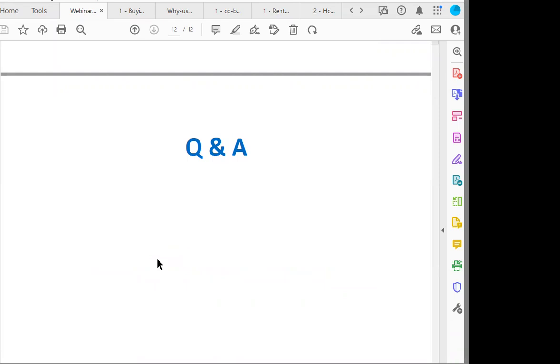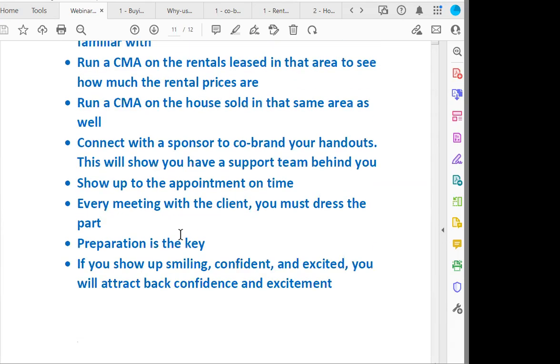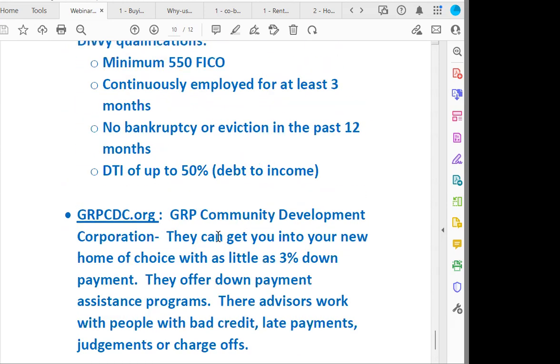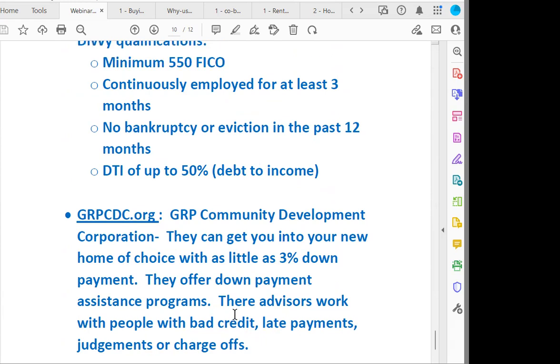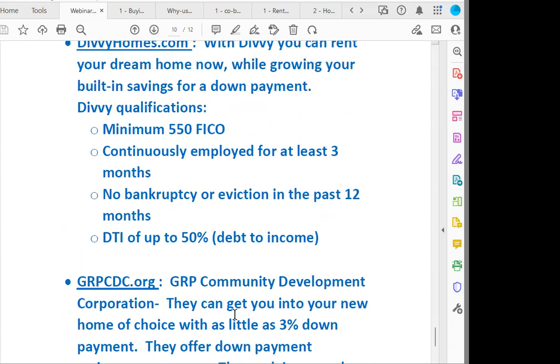But maybe you can talk to Divvy and that other company and see if there's anything for them. Like this one, the GRP community development. It says 3% down payment. They offer down payment assistance, and they don't care about bad credit, late payments, judgments, or charge-offs. There might be a potential that you can talk to them.